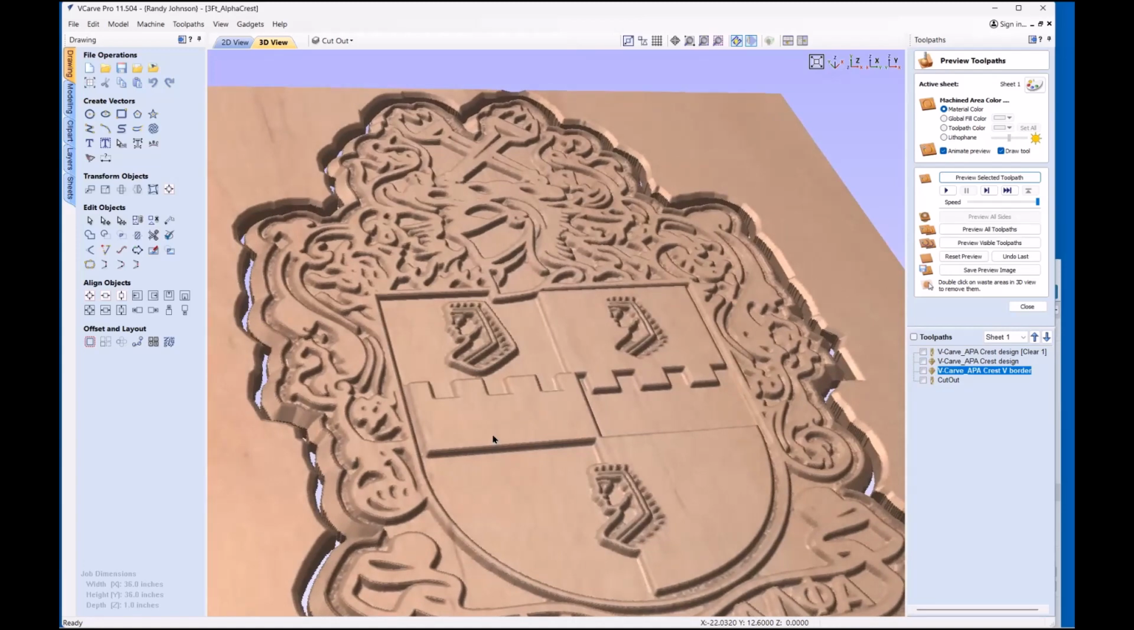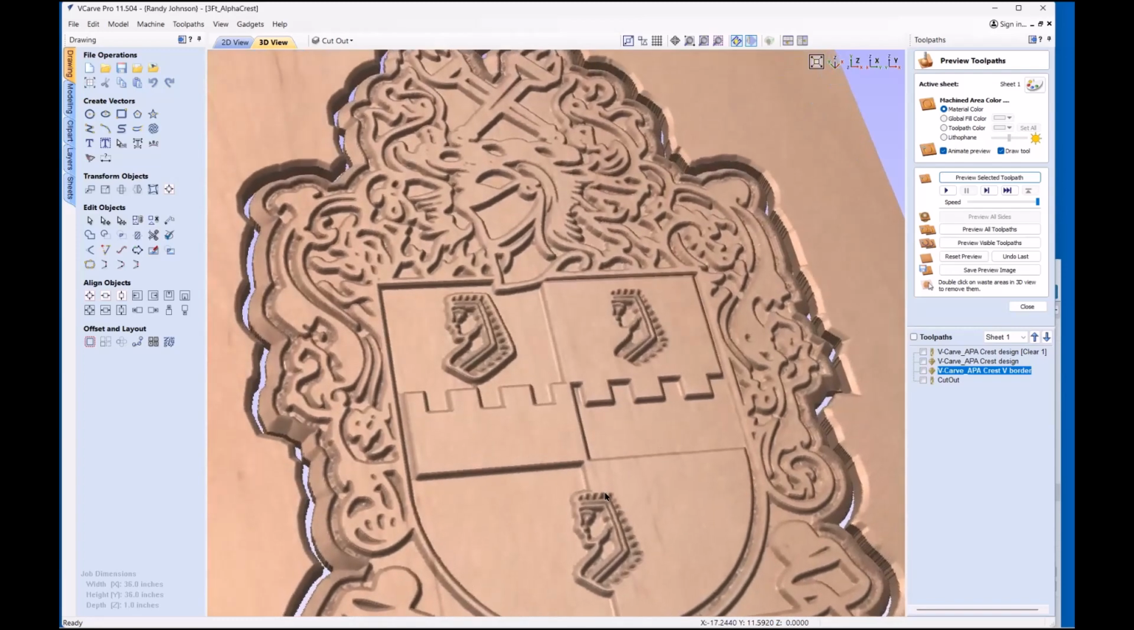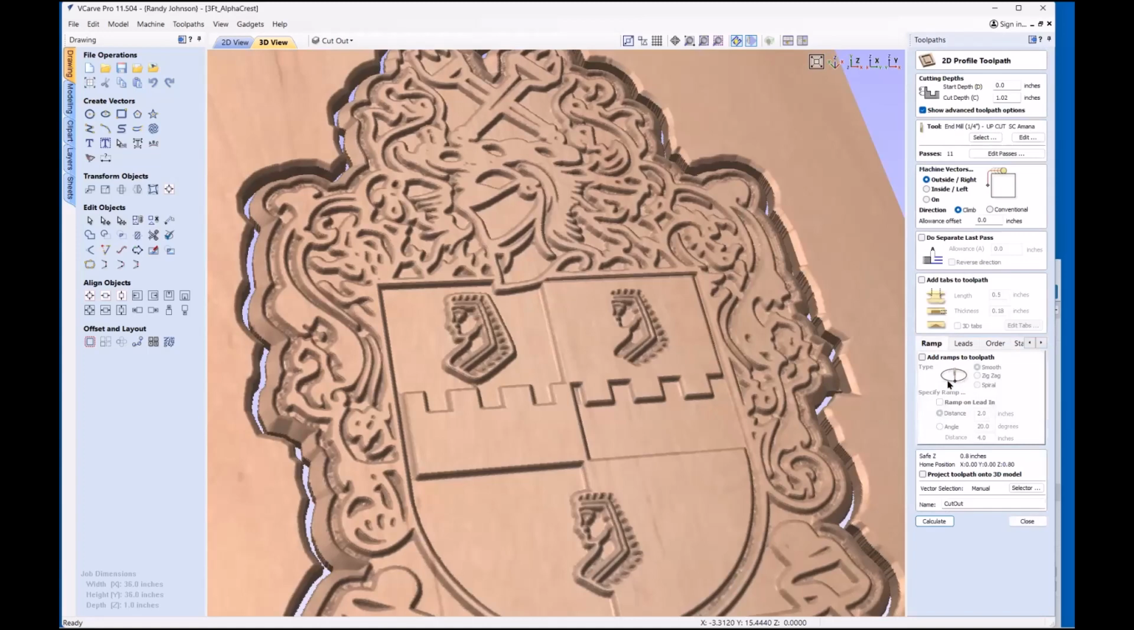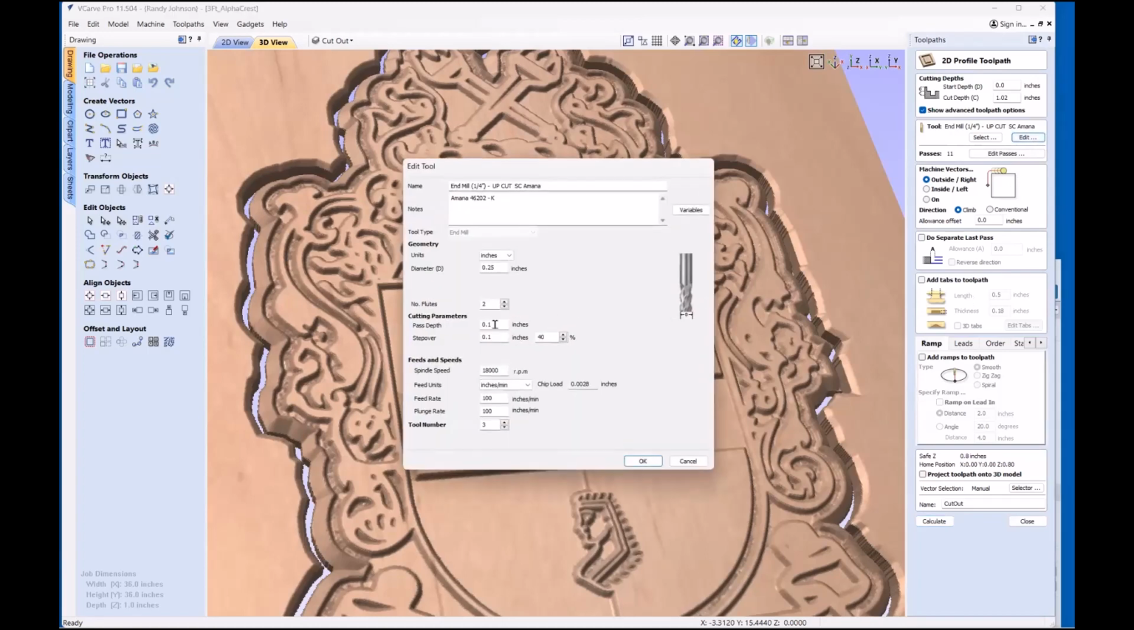Well, so that's going to be with just the border portion. When we do the cutout is where I would use, like you said, the 1/4. It's already doing 11 passes. So let's take a look at that. Again here, if I change that up to those same numbers we had before.